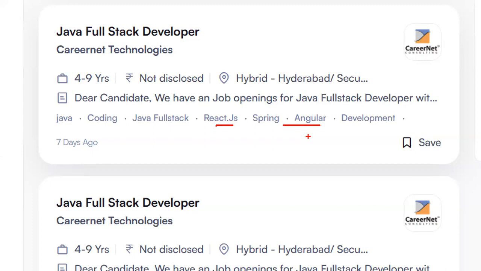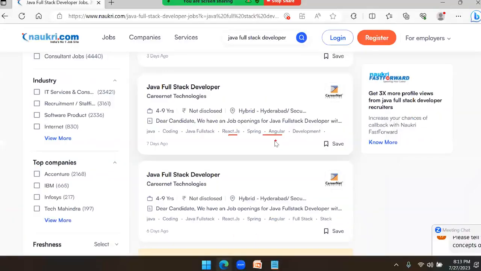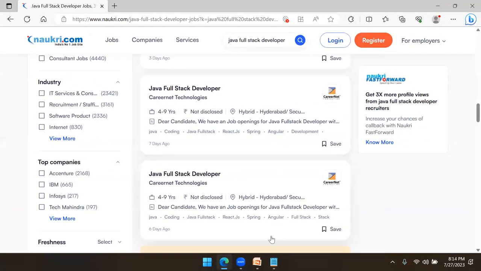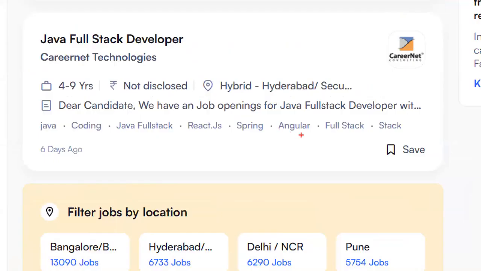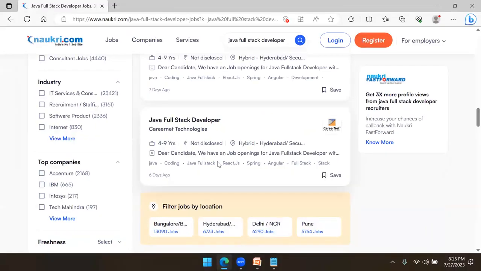So that's the reason it's not a choice. You see, any Java developer, they are asking for knowledge of both. I just showed Java developer. Similarly, .NET full stack developer, Python full stack developer, UI full stack developer. For experienced people, they compulsorily ask for knowledge of both.